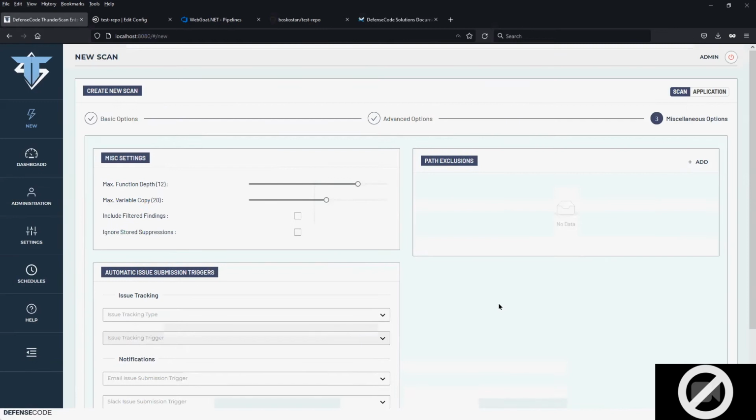In final options here, we have the actual depth of the scan in terms of tracking the user input through function calls and variable copying. On the right side, we have path exclusions, which allow you to exclude any part of the project from the analysis. So you maybe have some kind of test code in your project that might produce findings, but that code is irrelevant to the actual production application. You can exclude those parts of the code from the analysis.